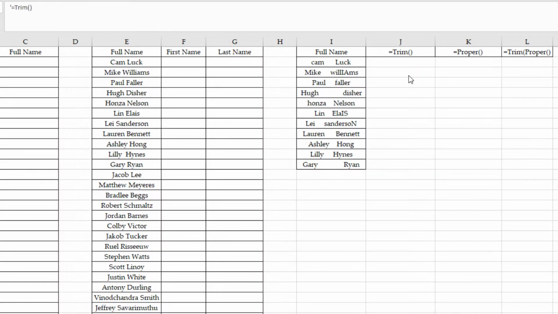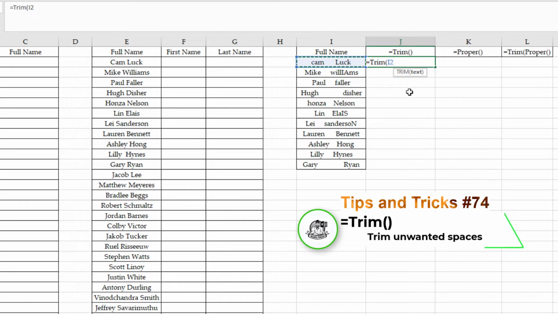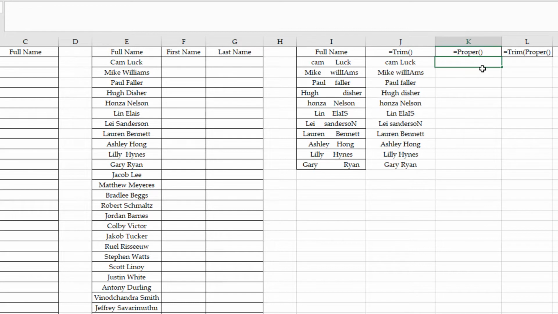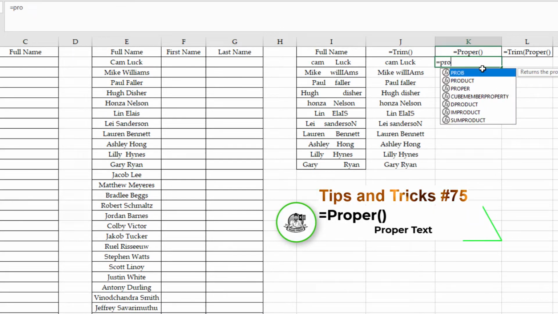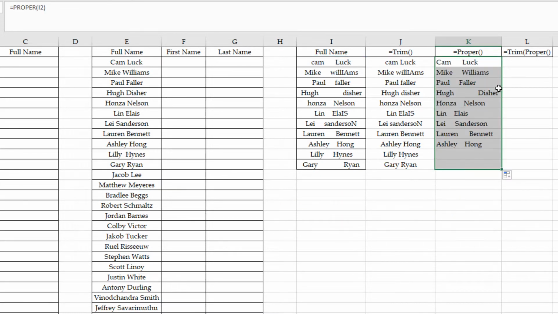Next, I have 3 great formulas for you. So you can see we have a list of names that have a bunch of unwanted spaces. You can see that the capitals and small letters are all over the place. So what we can do here, equals trim, open brackets, click the cell, close it. This will get rid of all the unwanted spaces. We'll do the same over here. We'll go equals proper, open brackets, click the cell, close the brackets. This will give you the proper text. So capital first name, capital in the last name, all lowercase everything else.